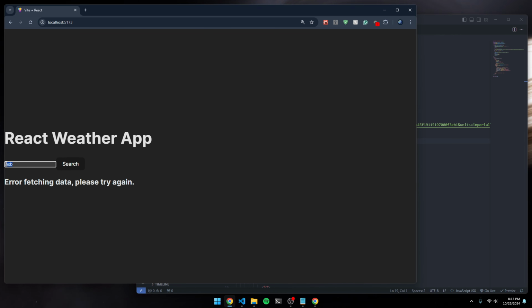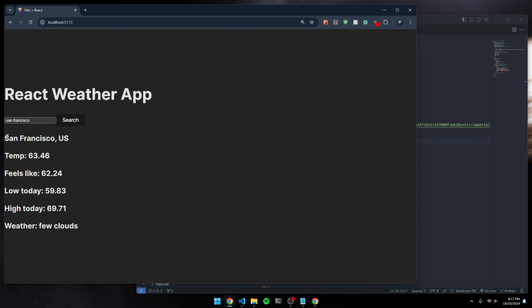So now let's just keep this blank and not type anything. If you click search, it'll say please enter city. So now let's enter a city that exists. Let's do San Francisco. I do hope I'm spelling that right. Search, and yep, it works.